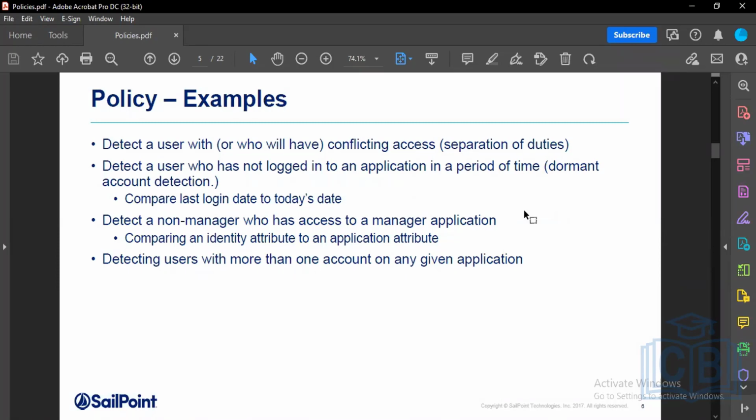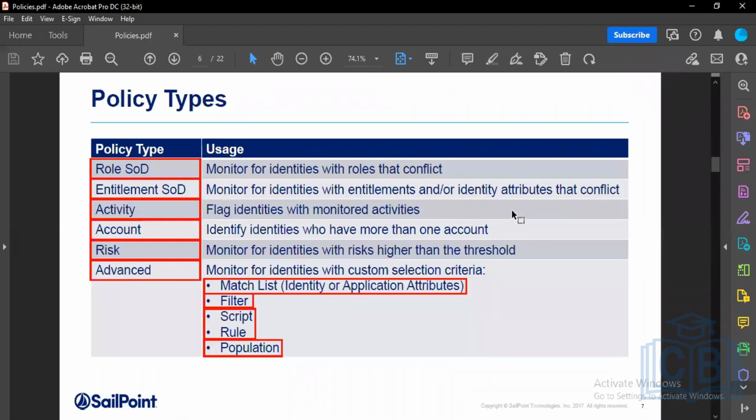In a similar way, here we have the policy to monitor that a user should not have more than one account per application. That is the intention. So these are the different examples for policies, and based upon these examples, we have different types of policies configured here. Okay, so we have policies like a role SOD policy.